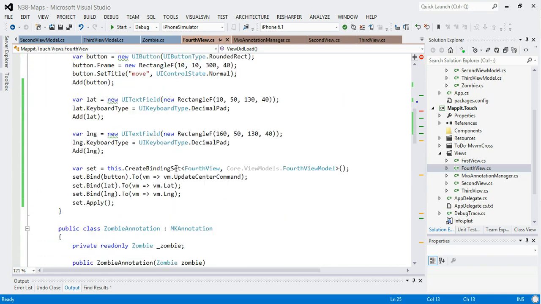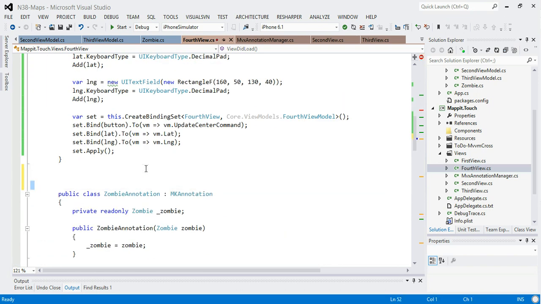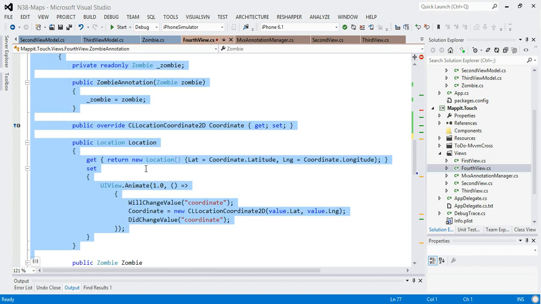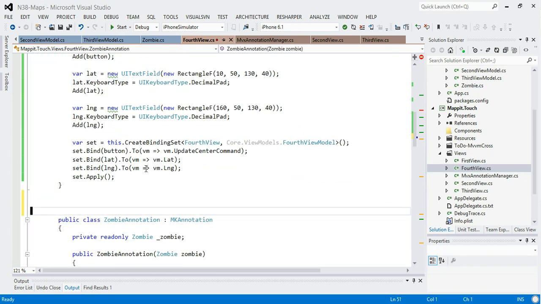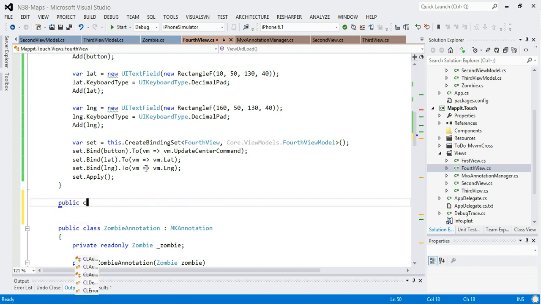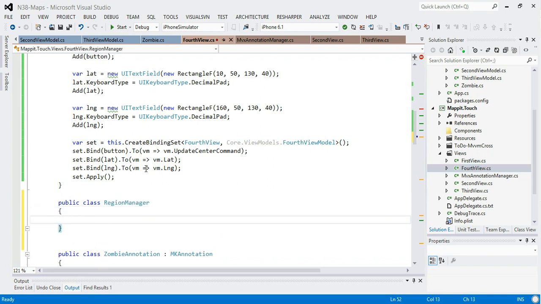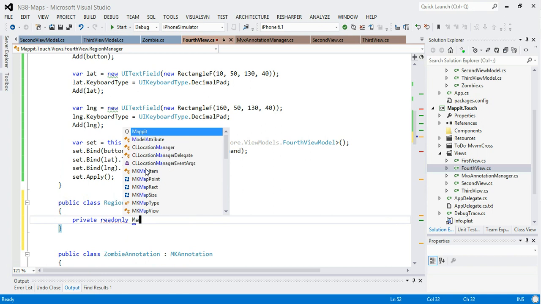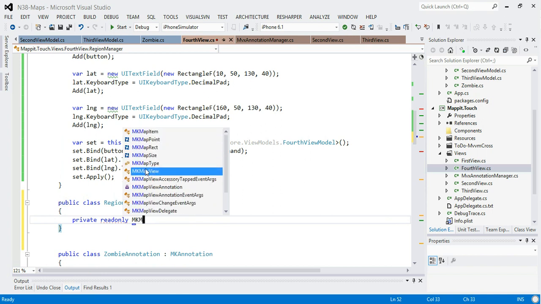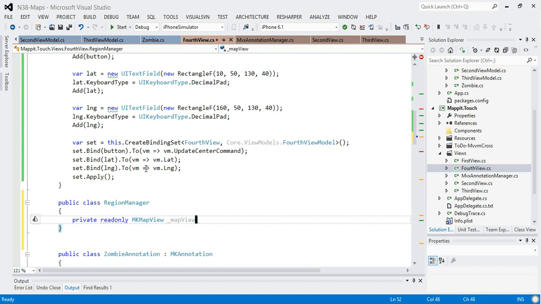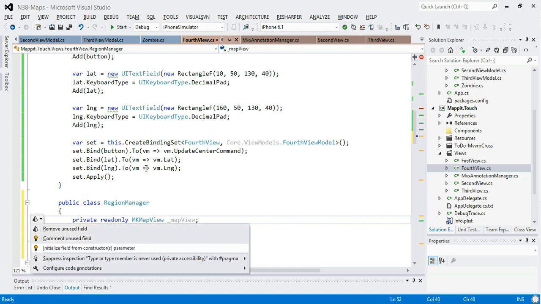So what I'm going to do is create a new type of object. We haven't got any zombies in here, so I'm going to get rid of the zombie. Sorry. I'll leave it there, it's only dead code. What we'd like to do is have a public class, and we'll call this the region manager. We'll create this region manager and give it a map view. So private read-only MKMapView _mapView. And we'll initialize that from its constructor.